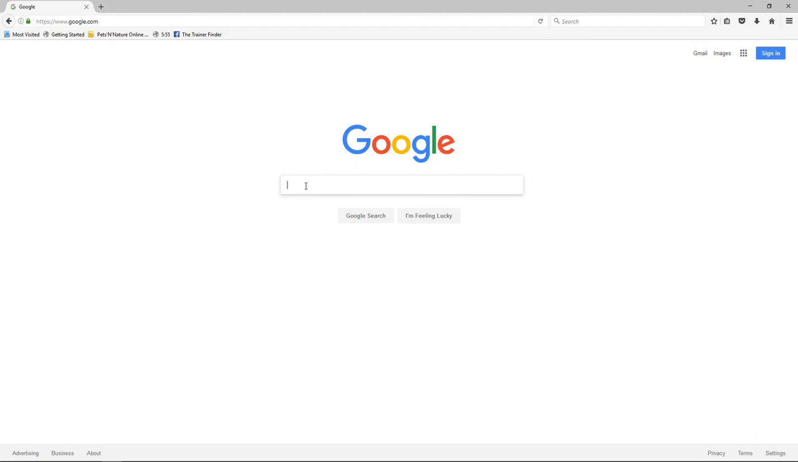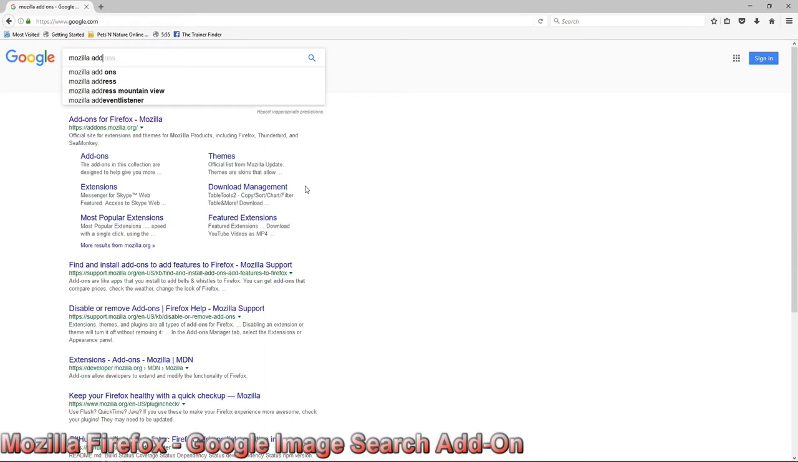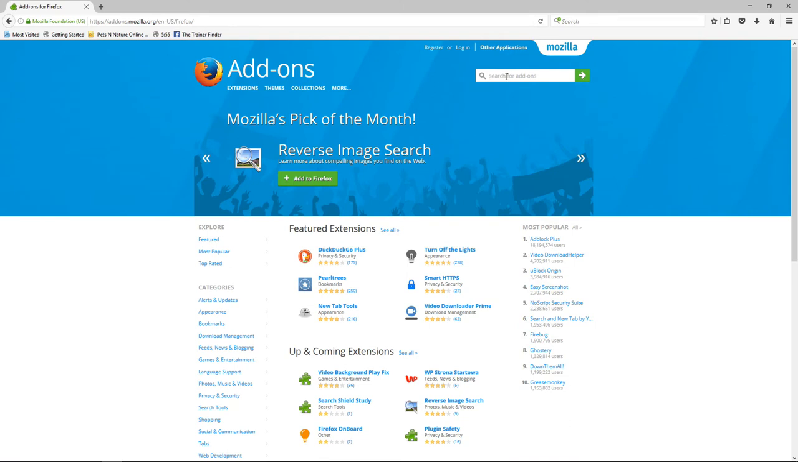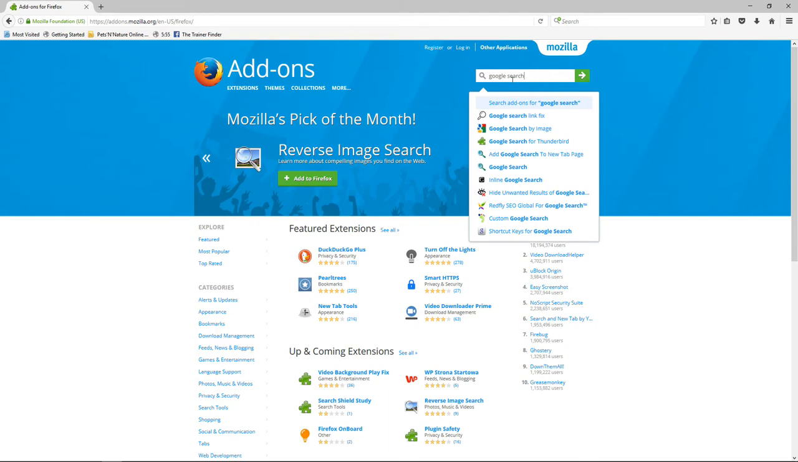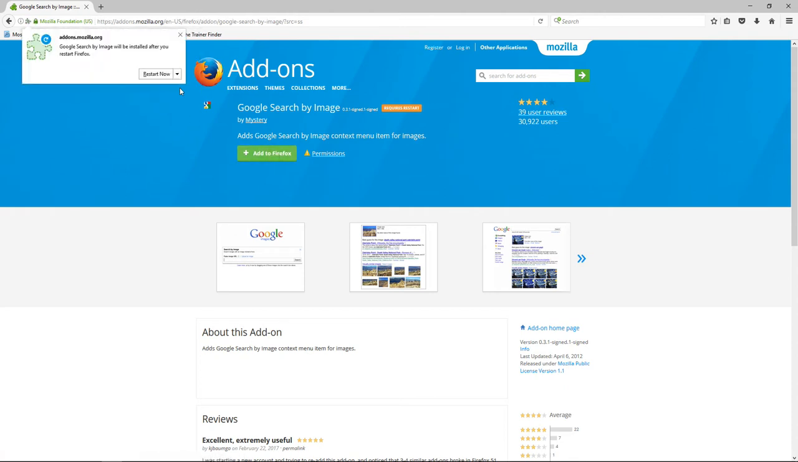If you are using Firefox, just type Mozilla add-ons in the search box, because Mozilla is the company that makes Firefox, and click on the first result. You will be taken to Mozilla add-ons page where you can search for various add-ons. Just type Google search by image and the page will give you a few suggestions, and this is the right add-on for you, Google search by image. Just click on it and click this button to add it to Firefox. After that, you just need to click install and restart now.